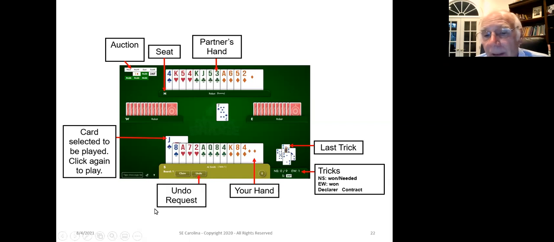The next thing is the undo request. If you play a card and say, nah, I don't want to do that one, just click on undo. Since you're the only one at the table, no permission is needed to undo. It'll take that card back, stick it in your hand, and that way you can correct your mistakes while you're going through the process.